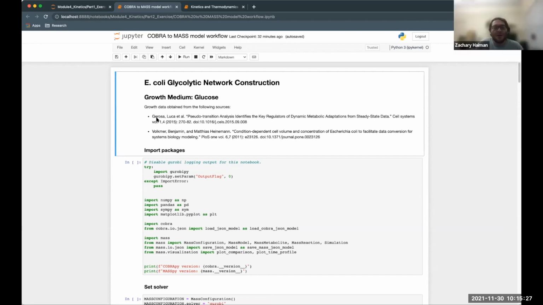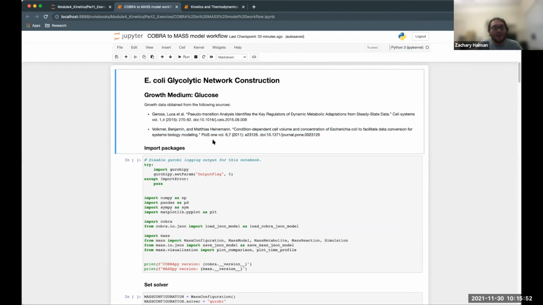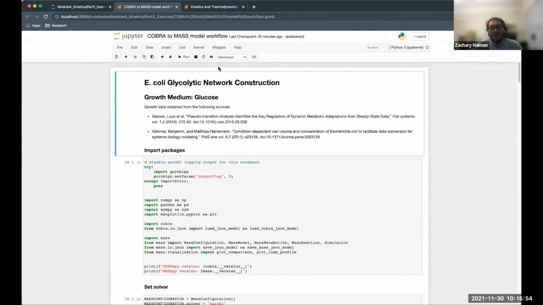All right, cool. So just a quick little background. In order to do this workflow, we needed some data obtained experimentally. And so we got some growth data for glucose media, and that was obtained from these two papers. I'm not going to go through the papers for the sake of time, but essentially, if you're interested in where the data came from, the links are at the top. And so what we're going to do here is we're going to take the E.